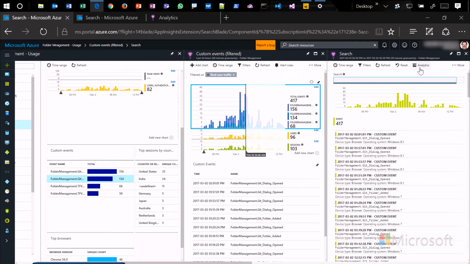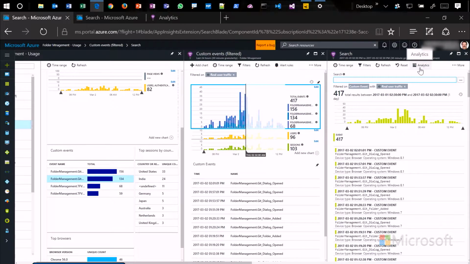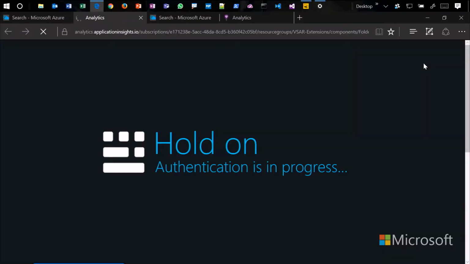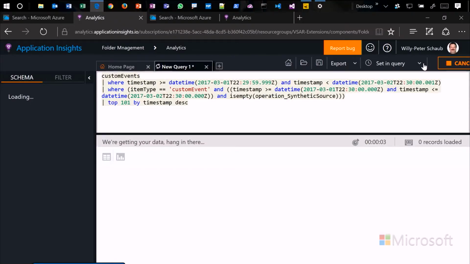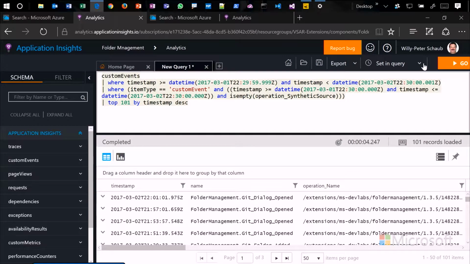Now that we have this view, we suddenly see something that I think you discussed with Bill in the previous lesson, which is analytics. So what happens if I go into analytics? It opens analytics with the same query that gave you the data in the portal. So you don't have to write it manually. You could, and you can obviously also optimize this query.